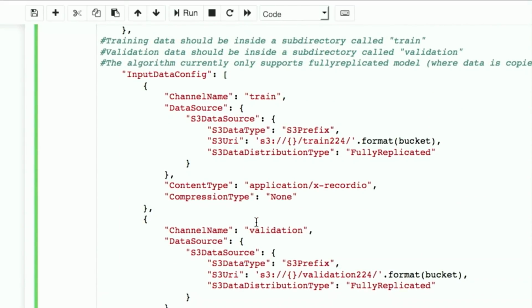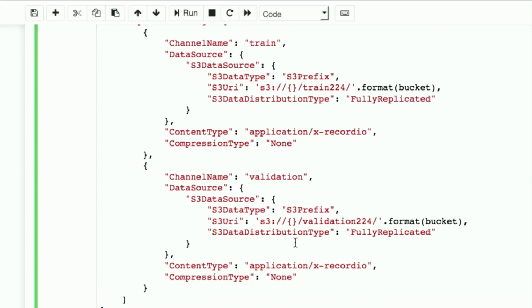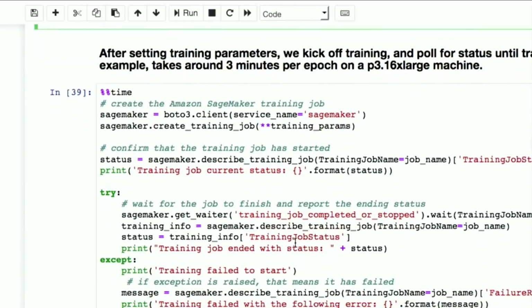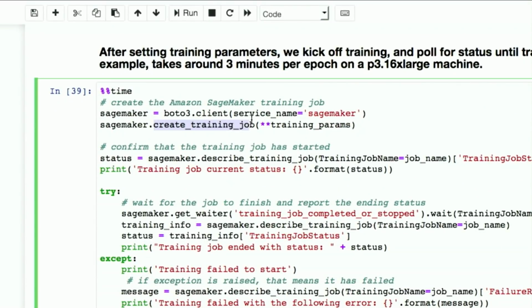Okay, 2 channels, my training channel and my validation channel. Remember that training channel with 95% of my images? So all I'm going to do is specify the location where I put that file. My validation file with 5% of the images, specify the location of that. And run create training job.